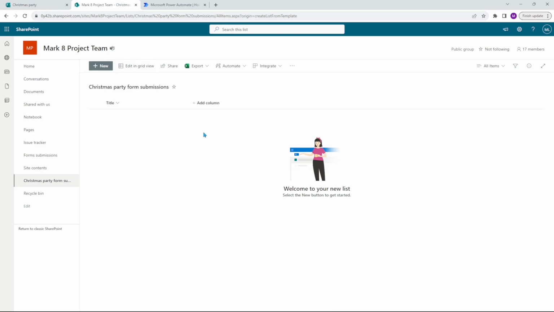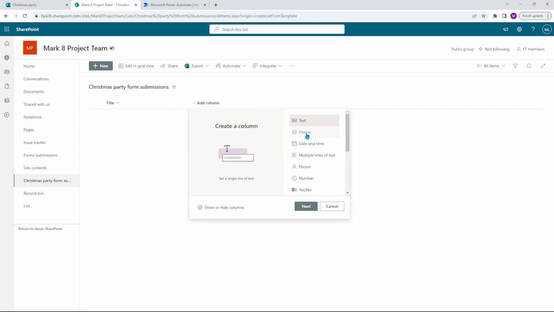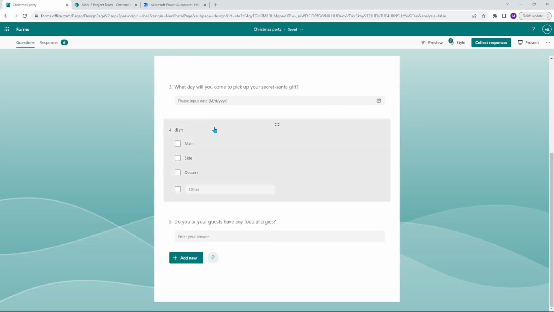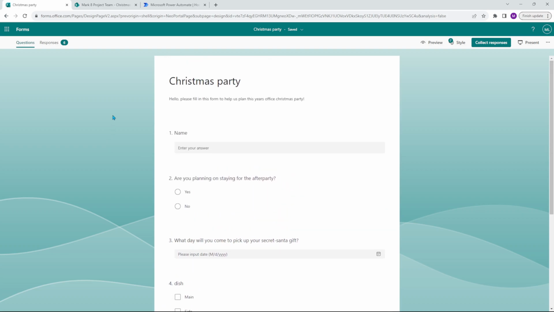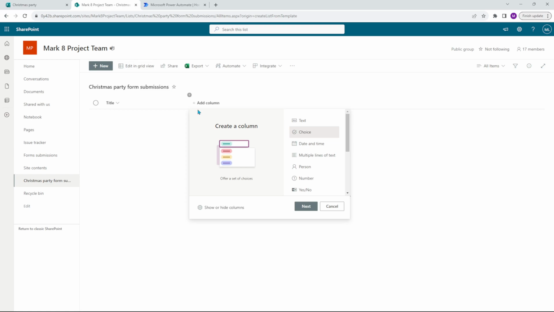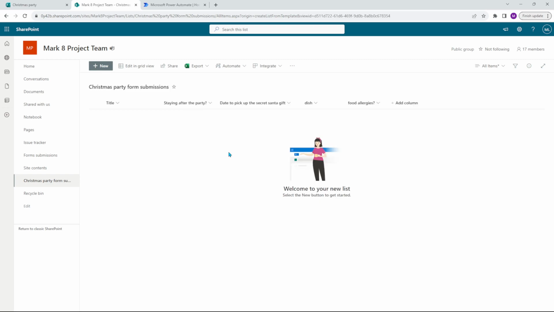You can, of course, use different kinds of columns. You can use, for example, a choice column for the option part here for the dishes. And the only benefit that I can see would be that it would just look prettier in the SharePoint list. But if you want to keep it simple, then you can go ahead and use the text column. So I went ahead and did that for us.